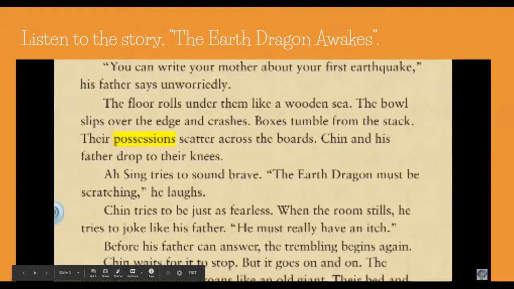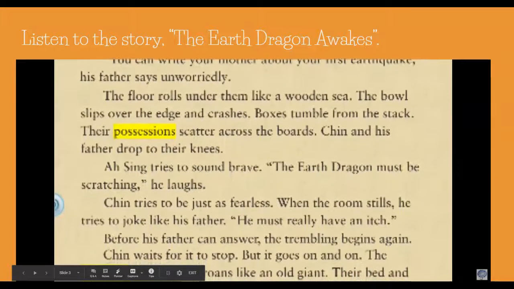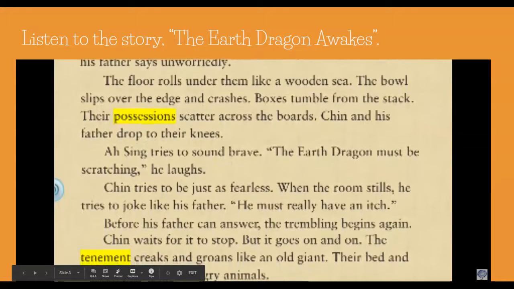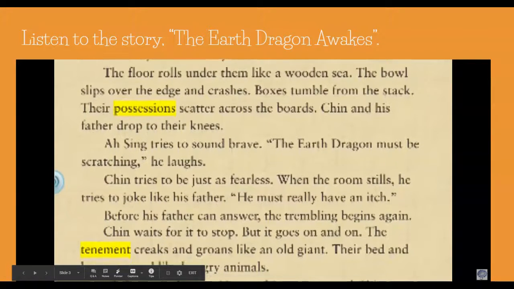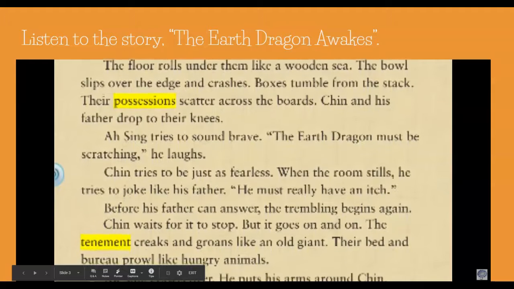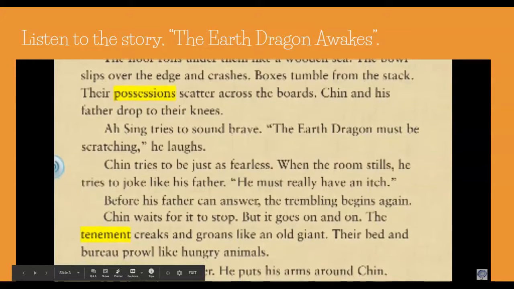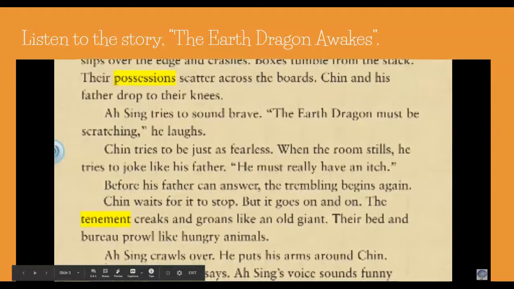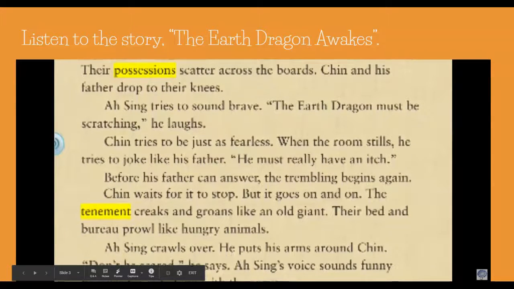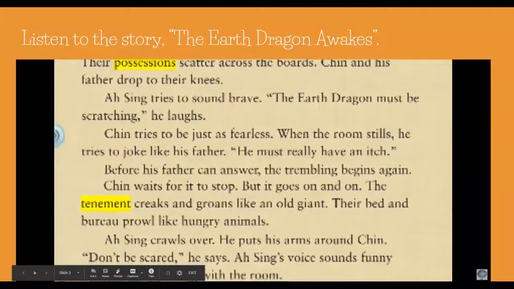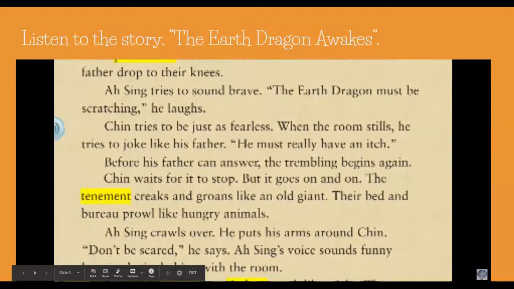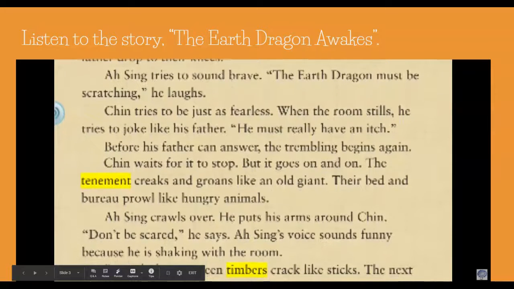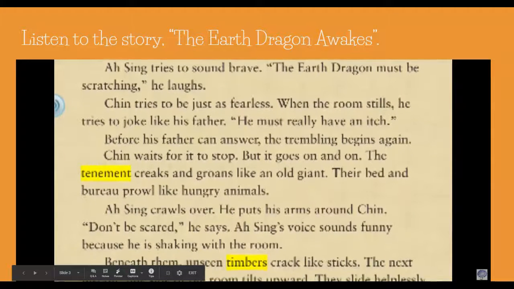"The Earth Dragon must be scratching," he laughs. Chen tries to be just as fearless. When the room stills, he tries to joke like his father. "He must really have an itch." Before his father can answer, the trembling begins again. Chen waits for it to stop, but it goes on and on. The tenement creaks and groans like an old giant. Their bed and bureau prowl like hungry animals. Ah Sing crawls over. He puts his arms around Chen. "Don't be scared," he says. Ah Sing's voice sounds funny because he is shaking with the room.